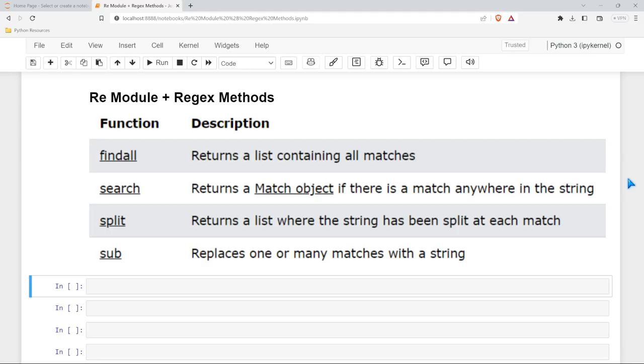All right, so the first thing that we're gonna take a look at is the RE module plus regex methods. The RE module is just the module that you need to import in order to use regular expression in Python. We'll try out each of these. We're gonna keep it really simple. And then in the next several lessons, we'll look at how you can do more complex patterns to actually search. So really quickly, before we get started, let's just take a look at these methods.